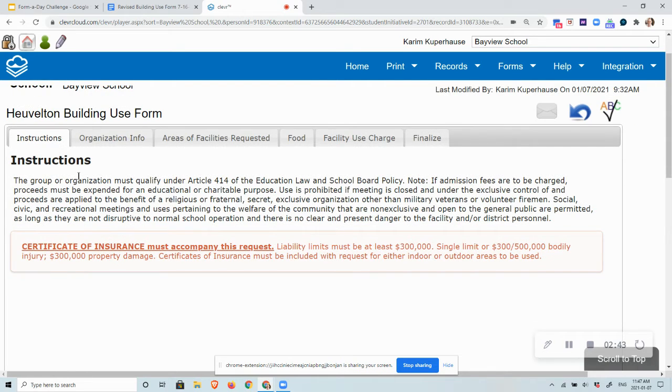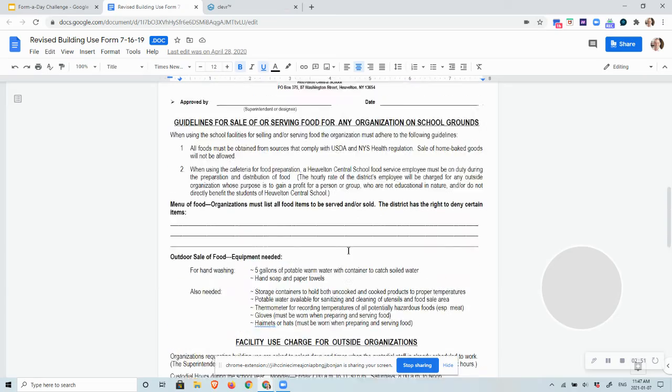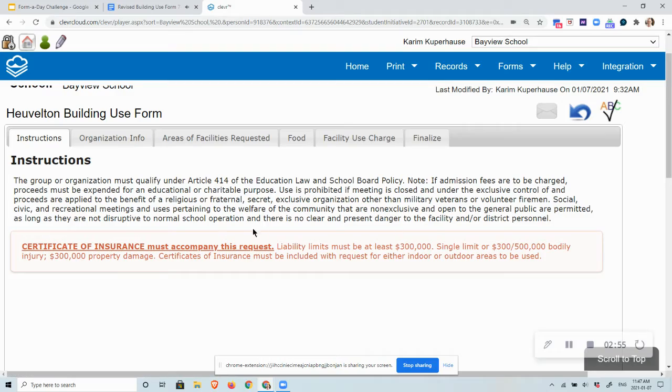They'd be provided here with some instructions. And you'll notice that we've broken up the form into multiple tabs to reflect the way the form was created over here with all these different sections. And so if I come back over here, you can see that the instructions are on the first tab. And it's very clear in bold, in red, that their request has to be accompanied by a certificate of insurance.